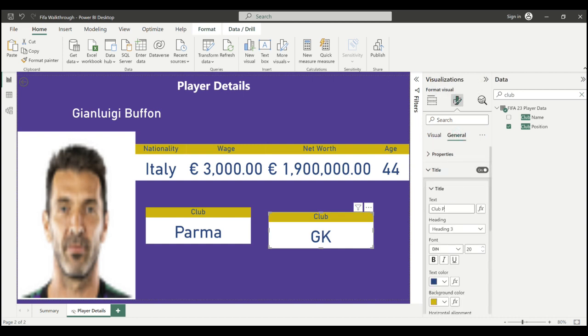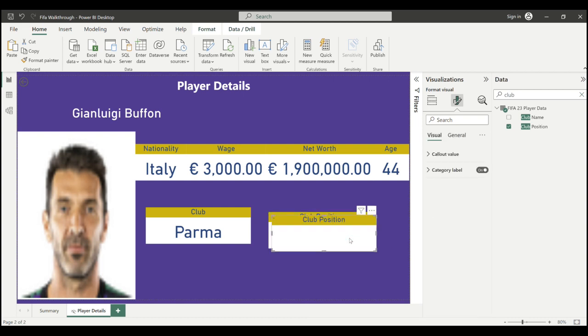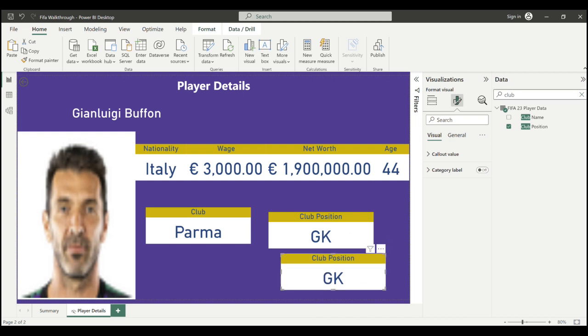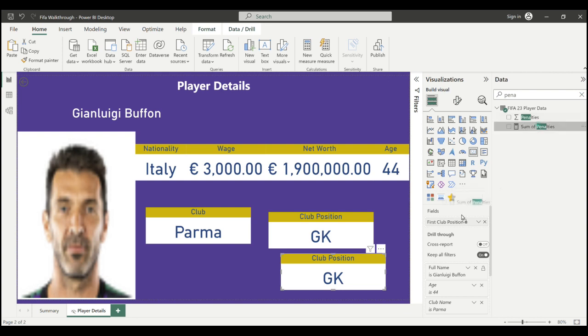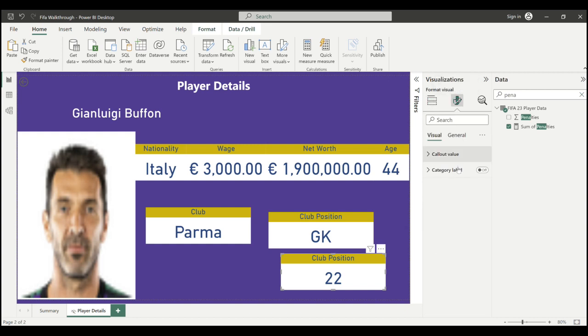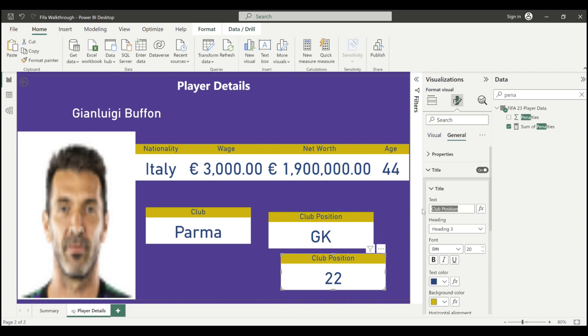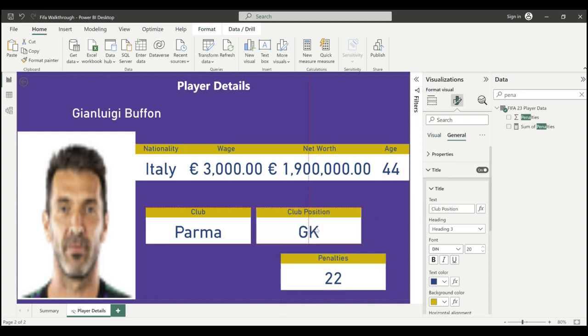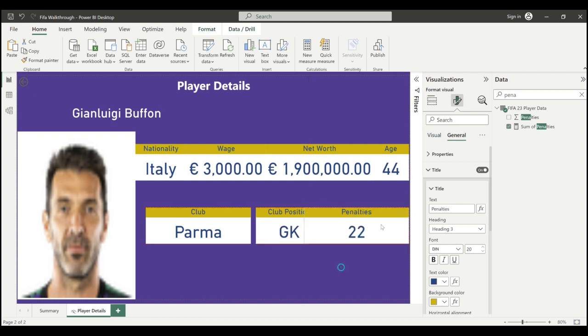And lastly, for this role, we just want to know the penalties for this person. So we search for penalties. So we're going to drag that here, and let's change the title of this. General title, we change this to penalties. The position we know will not be big, so we can shrink it, and then penalties we can also shrink.